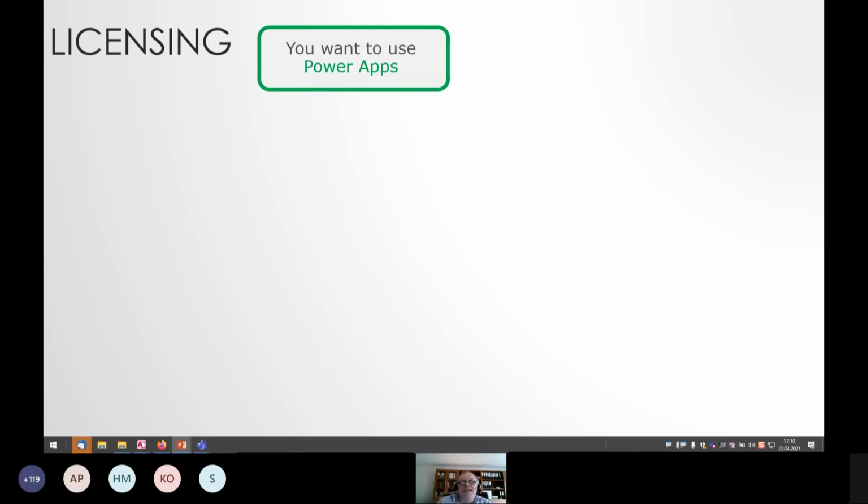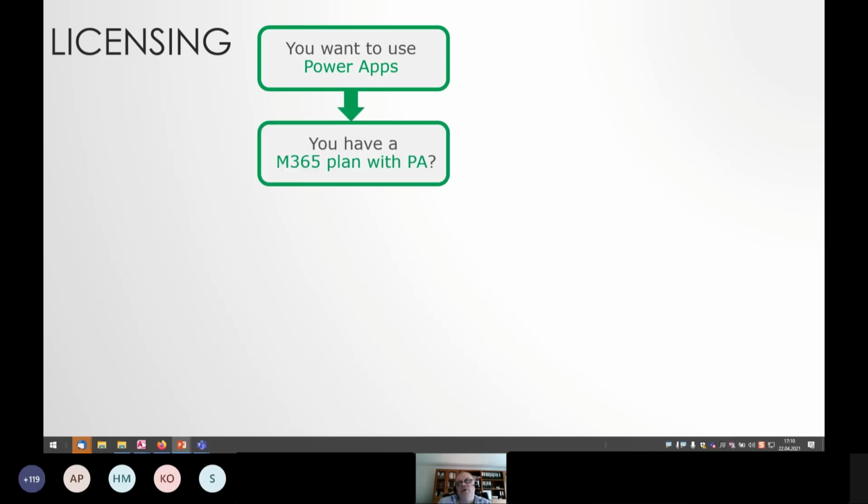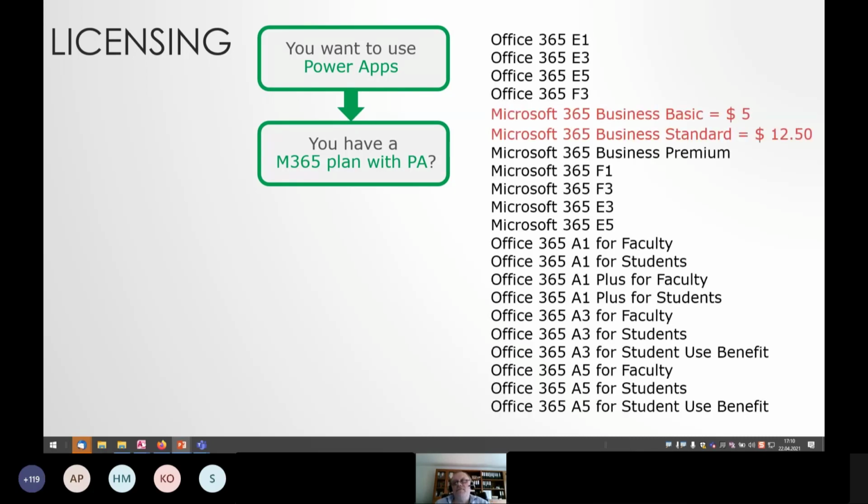A big issue is the licensing. It's quite complicated, and I try to put it down to very few, essential things. So if you want to use Power Apps, the first question would be, do you have a Microsoft 365 plan that includes Power Apps? These are all the Microsoft 365 plans that currently include Power Apps. So there are a lot, not only the bigger plans, the E plans up above, but also, for example, Business Basic. This is what I will show you in my demos. I only use Business Basic today.